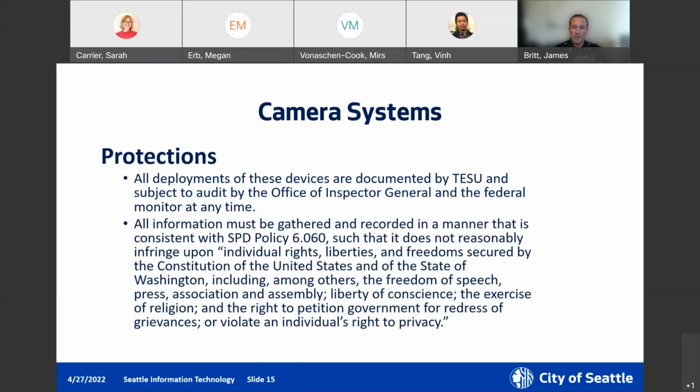All deployment of these devices are documented by our technology and electronics support unit, and they're subject to audit by our Inspector General and our federal monitor. These devices aren't just floating around. An officer can't put them anywhere they want. When an officer or a detective has a specific investigative need for one of these cameras, they apply to the TSU, and the TSU ensures that the warrant requirement has been met and that the privacy requirements have been met, and then they issue the device, they track the usage of the device, and then they pull the information, which we'll get to in a moment.